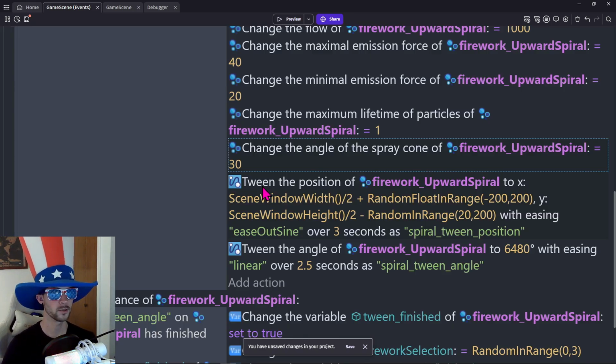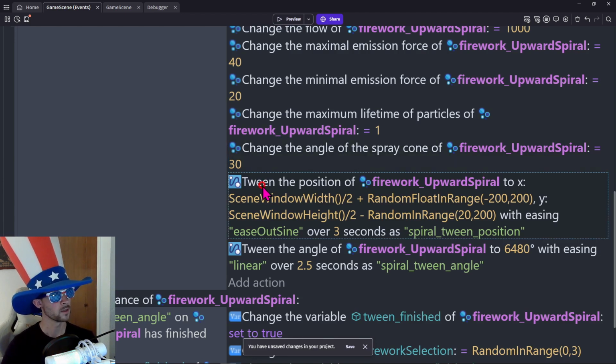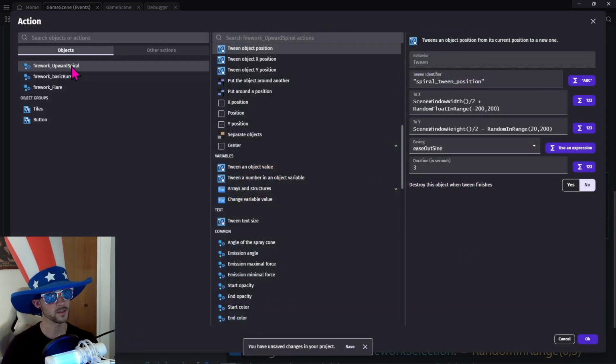Now what we're going to do is create that at the bottom of the scene, and the idea is that we now want to add movement. So to add movement, we're going to use a tween. So we're going to go into action, select your particles emitter, and search tween object position. Give it a name. I called it spiral tween position.